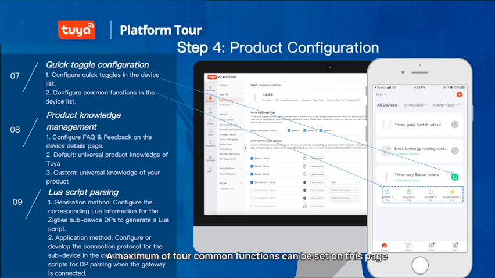A maximum of 4 common functions can be set on this page. You can select DPS as needed. Product knowledge management. By default, a product developed on Tuya IoT platform comes with universal product FAQs. You can also customize questions and answers on the device details page.